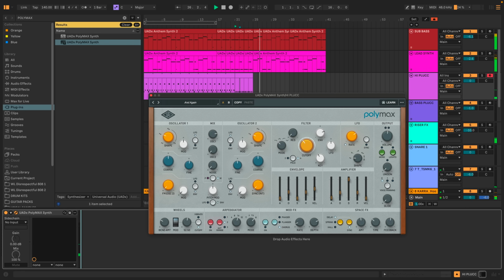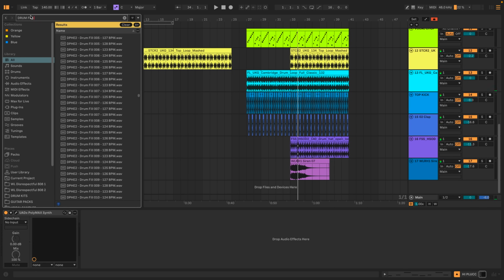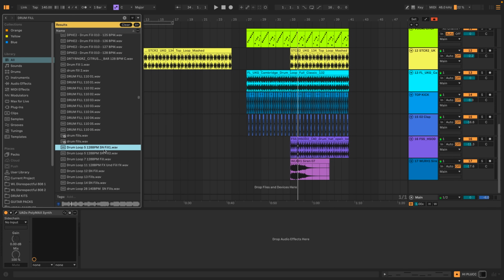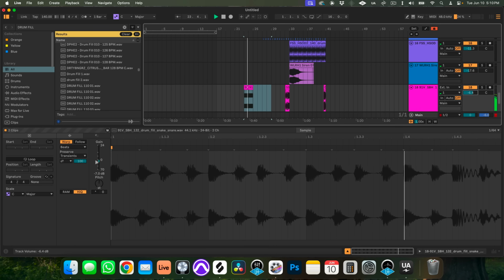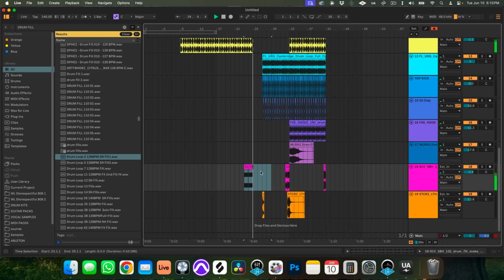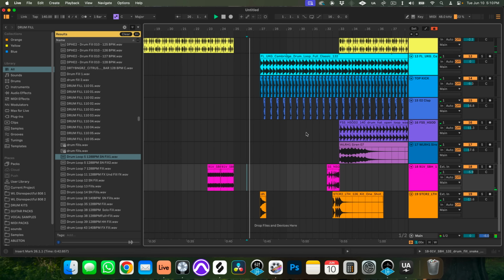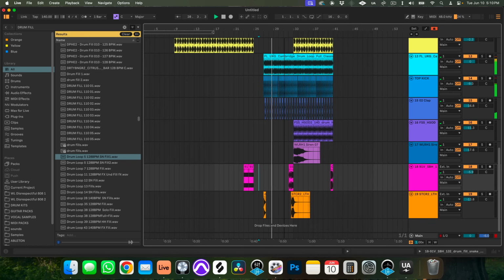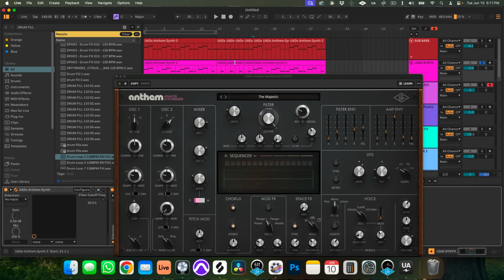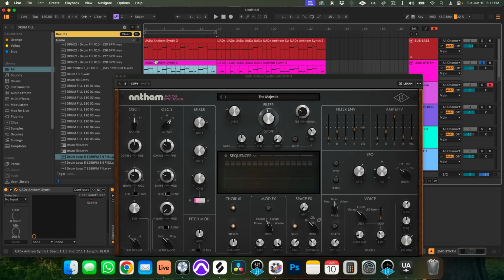You know, we need like a little drum fill to come in right here. Let's search for drum fill. We're getting down to the last few details. Last thing I want to adjust on this synth is a little bit of modulation. Let's just go back into this Anthem synth. Let's hit modulation here on our keyboard. Just a little bit.